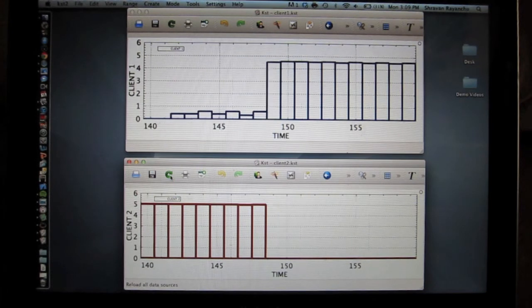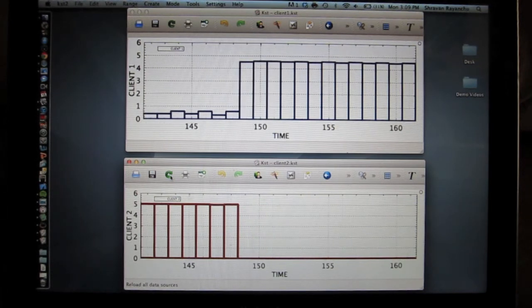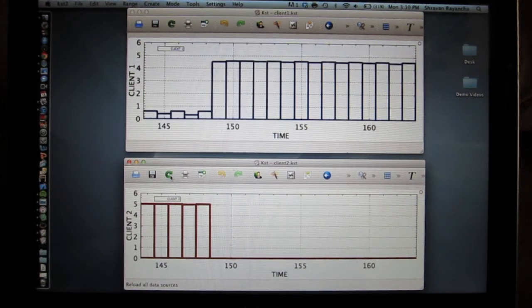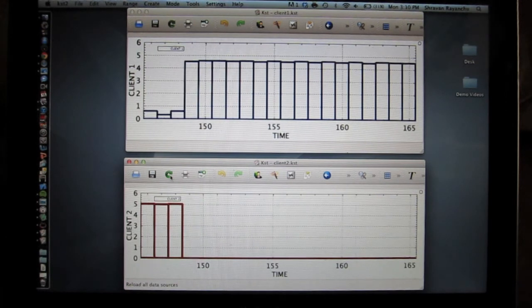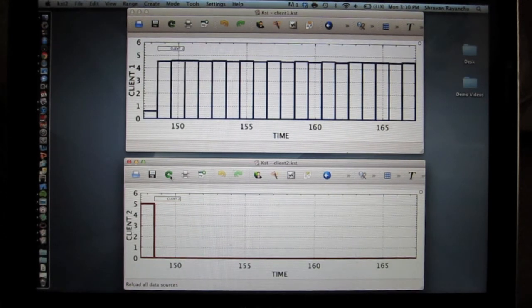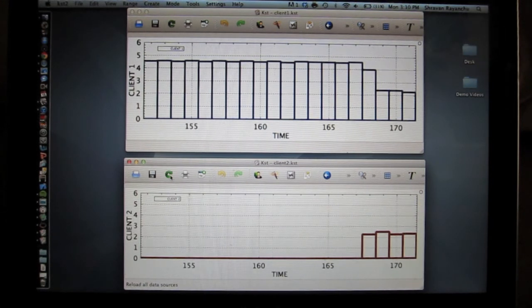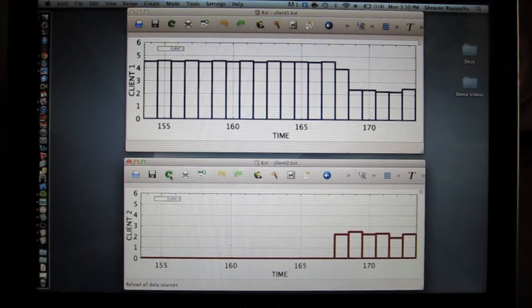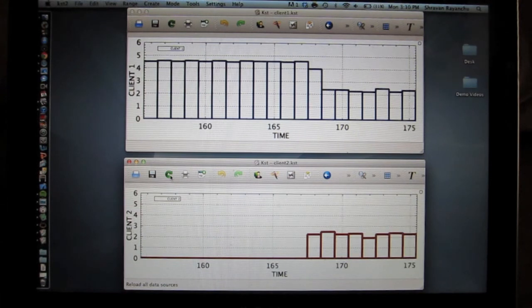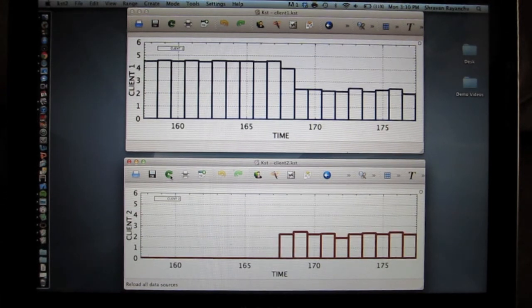So at this point what we will do is turn on Centaur, which should schedule packets belonging to both the clients and therefore reduce the amount of interference. As we are able to see, client 2 is now switched on and it's not really interfering with client 1 at this point of time.